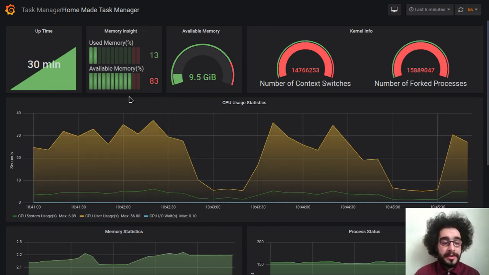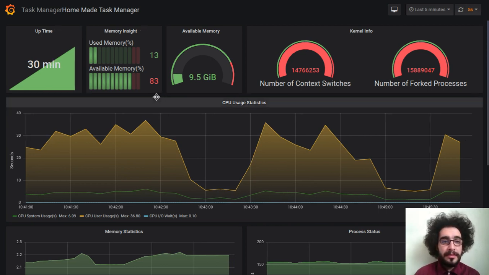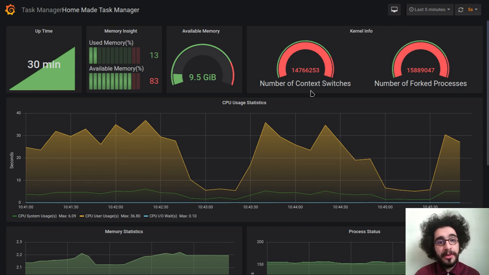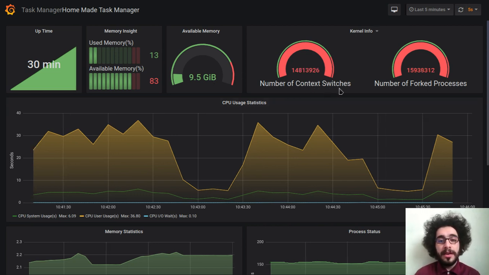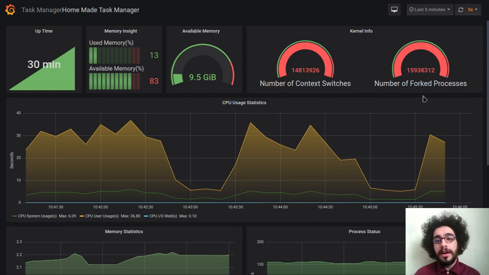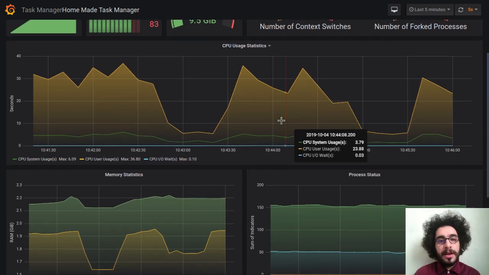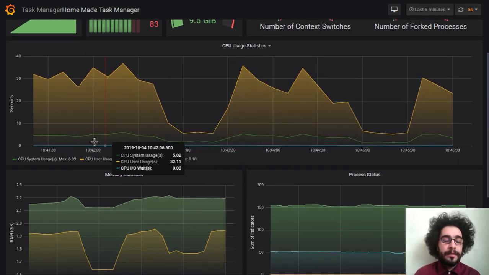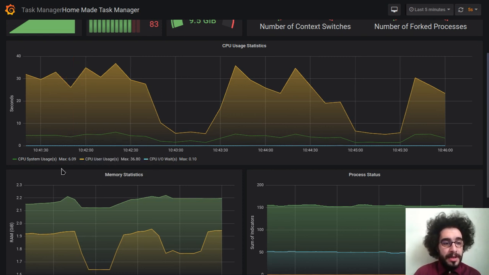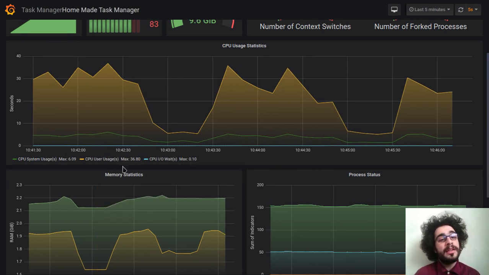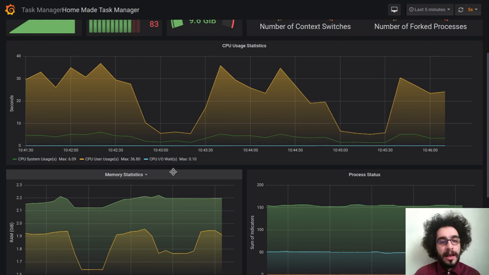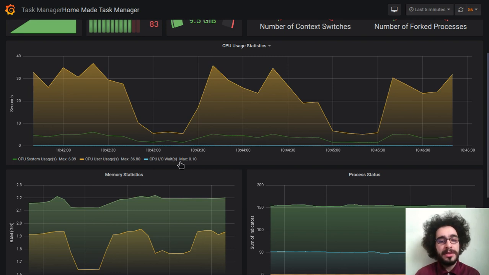my Linux system. For instance, the amount of uptime of the system, the amount of used and available memory, the number of context switches between the various processes of the CPU, the number of forked processes generated by the kernel. In the CPU usage statistics, I defined a duration comparison between the CPU system usage processes, CPU user usage processes, and also the ones which the CPU stopped for some I/O completion process to continue its work.